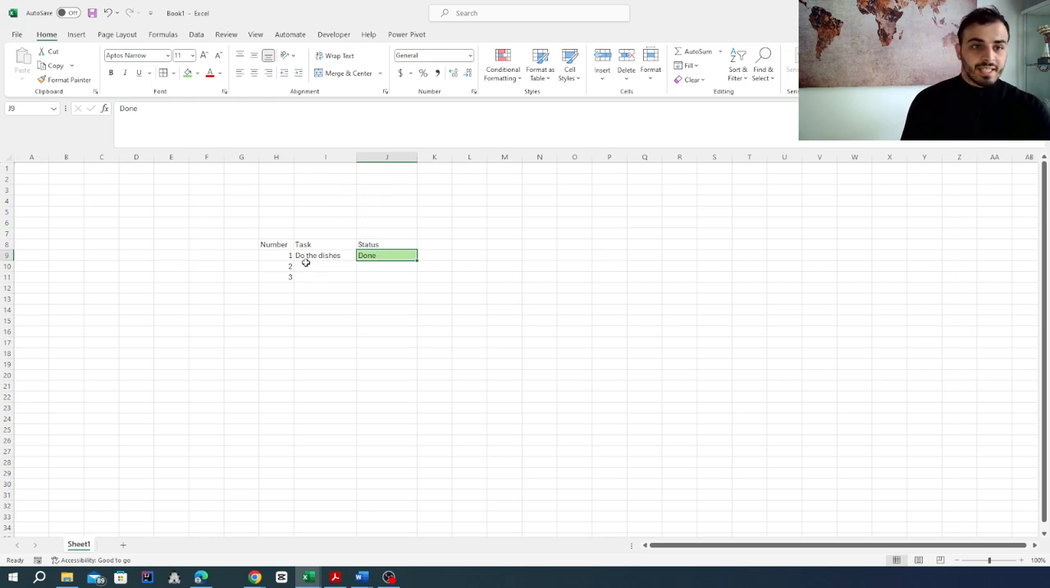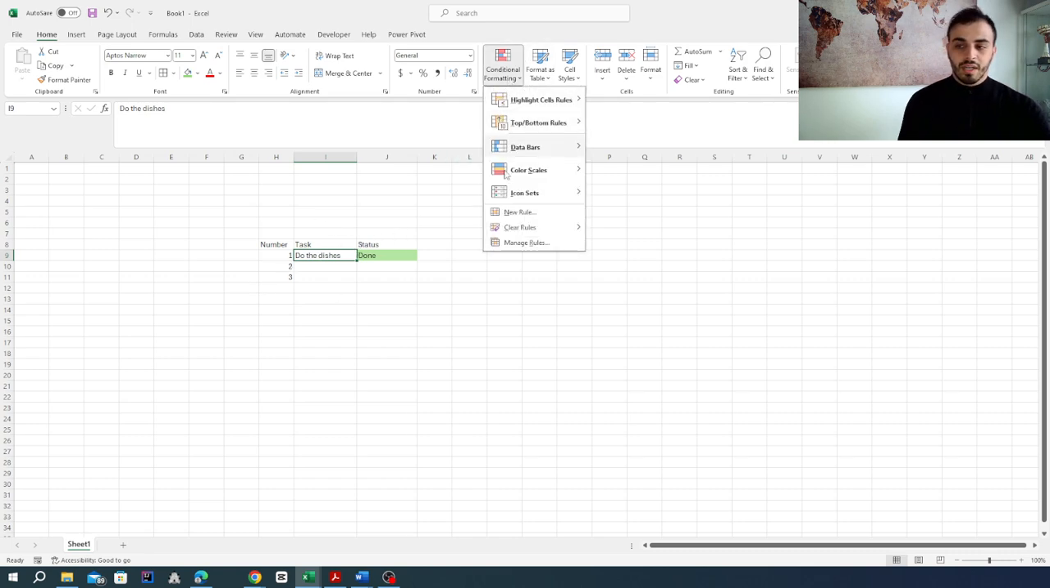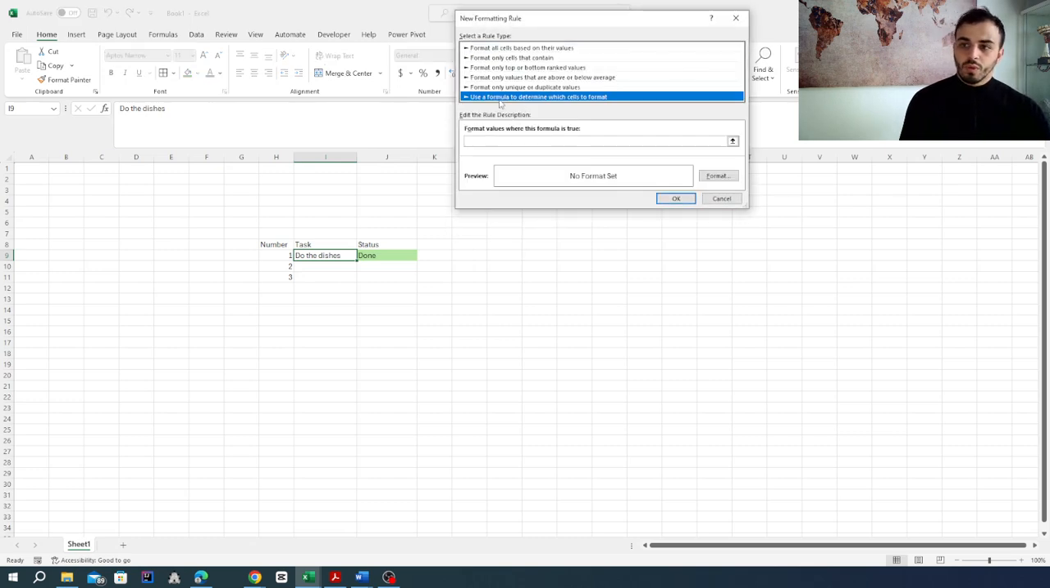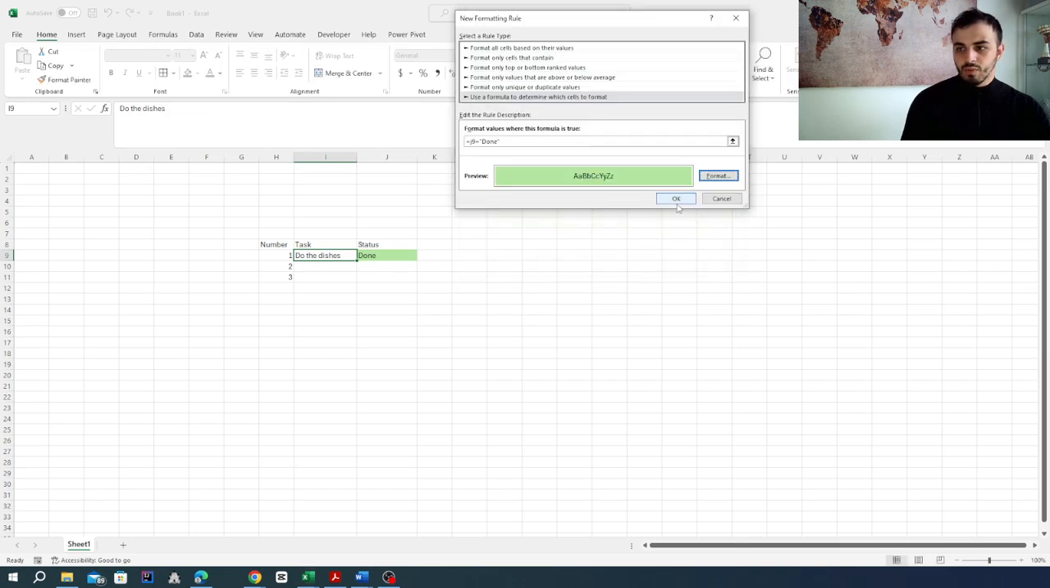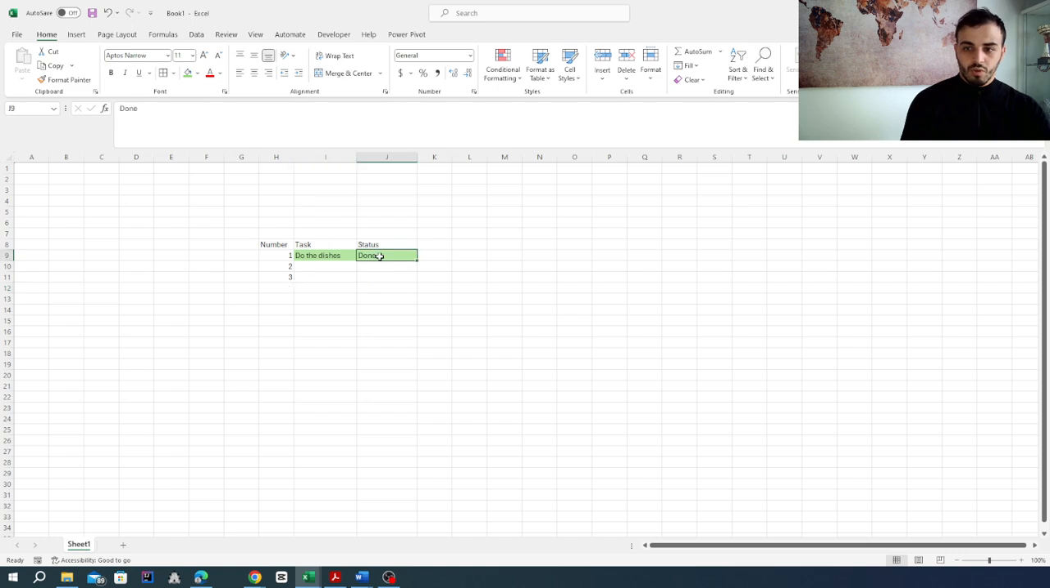The second cell that we want to add this condition to will be the cell right here. So the cell task. So we're gonna do the same thing. We're gonna go in new rule. And here we wanna use a formula. Once again, it's gonna be the same thing. So if the cell J9 is equal to, in our case, done, we want to make it green like this. And once again, to verify it, we just click on OK. So if we delete done, as you can see, it's not green anymore.